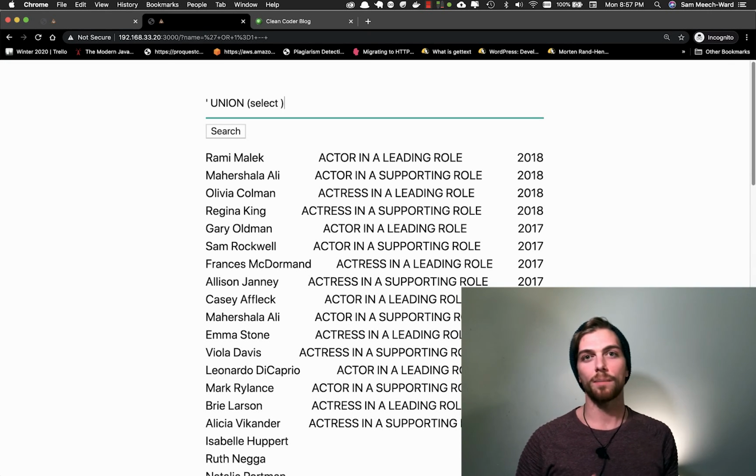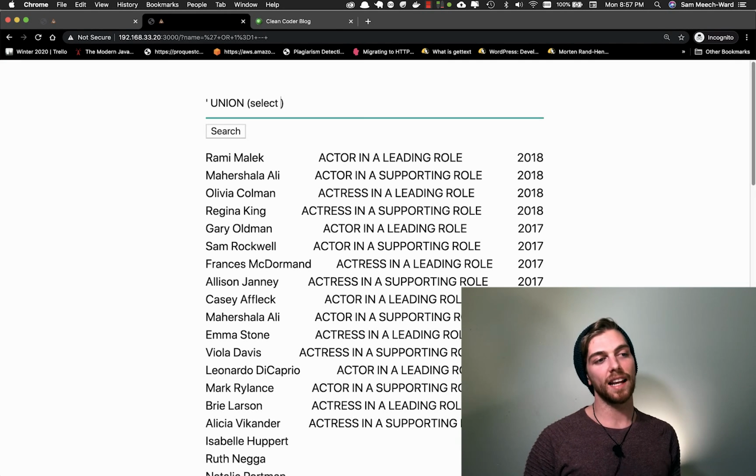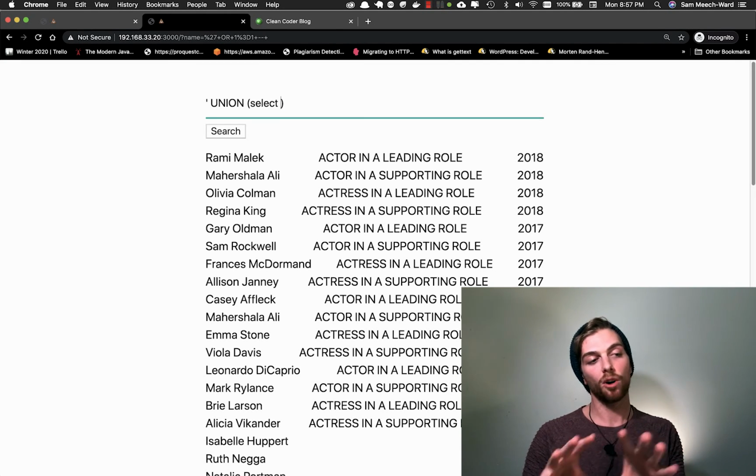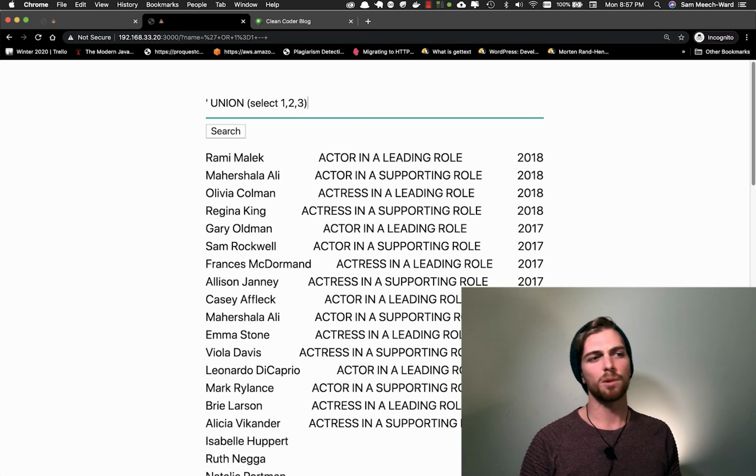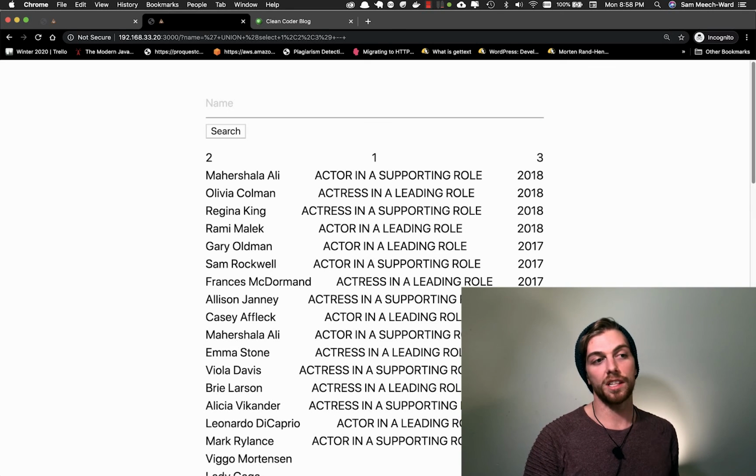And I don't really know what I'm selecting yet, but I'm just trying to figure out how the query works. So with a union, I have to select the exact number of columns that are already being selected from the database. So here I can guess that it's probably three columns. So I'm just going to type in 1, 2, 3. Just try a select statement with three columns and then comment out the rest of the line. If this works, I should see 1, 2, 3 show up.